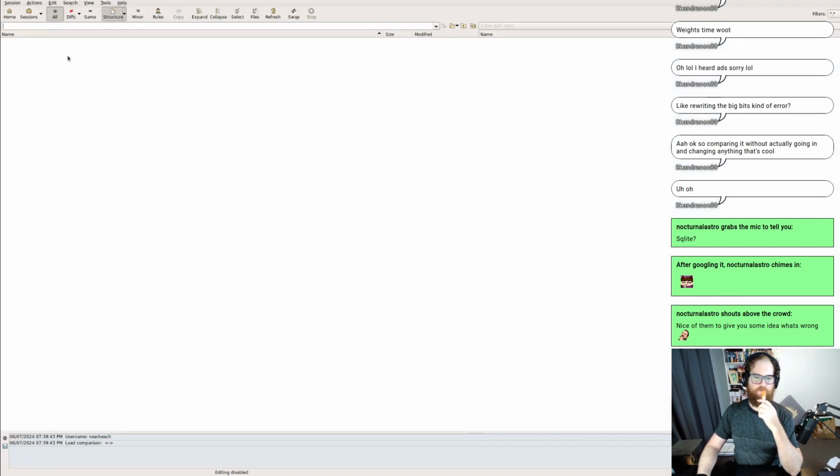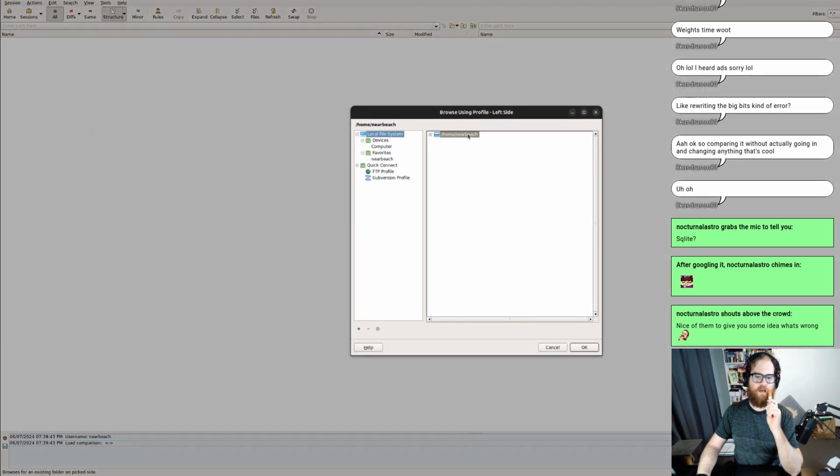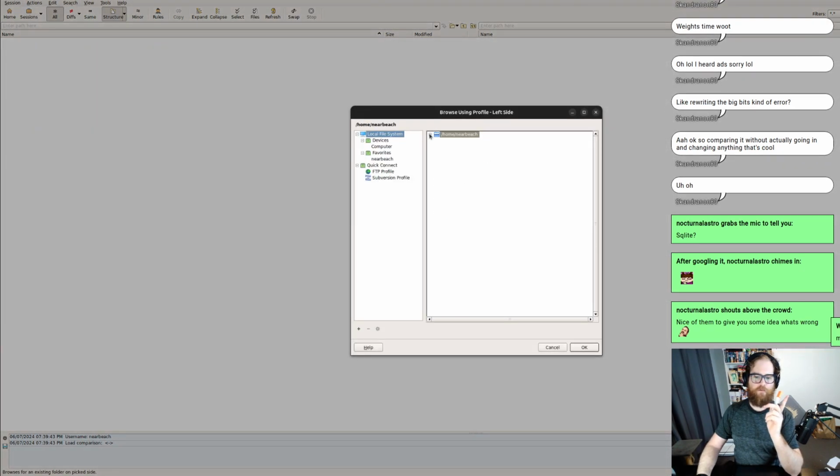So what I'm going to do, folder compare, we've got the new on the right.